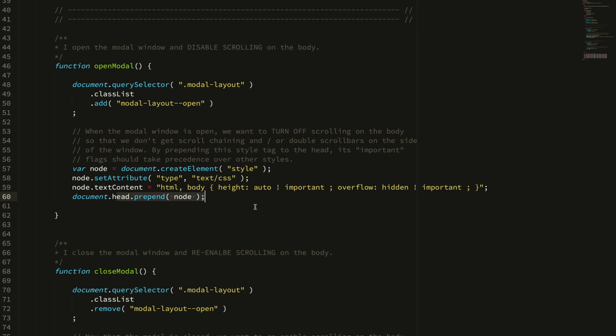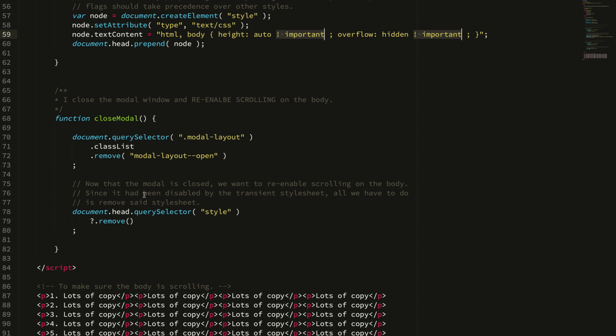I prepend it to the head, and you'll notice that I have the important flags here so that those should override any existing CSS on the HTML or the body. And then when I close the modal, all I do is look in the head for the first style tag and remove it if it exists. And that way, we can temporarily disable scrolling and then re-enable it with our modal.